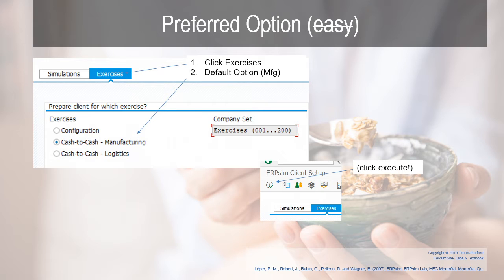And this is within ZSIM_start. There's a tab for exercises. You choose the default, the cache-to-cache manufacturing, and now you have company set for exercises. And it's 001 through 200. You choose this, click execute, you're all set.